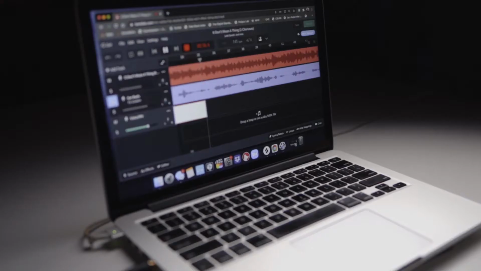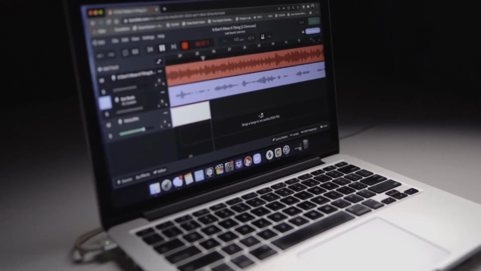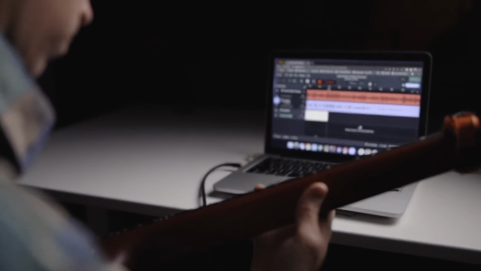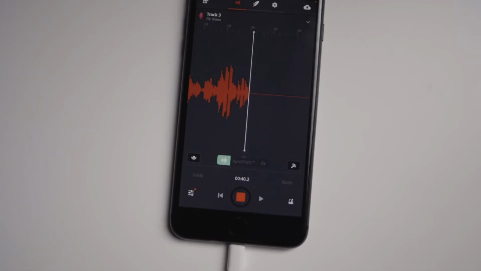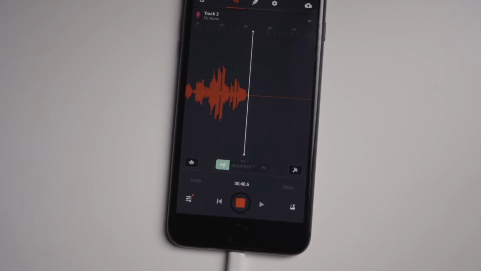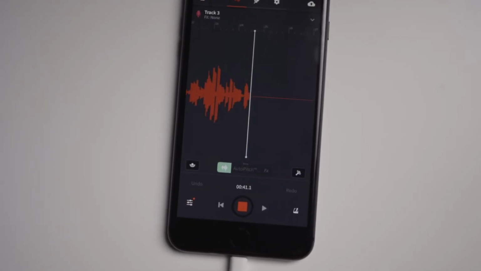BandLab is a great digital audio workstation that's free and is available to Mac users as well as PC and Android. It works on both computers as well as cell phones. The app is also cloud-based, so you can share stuff directly with musicians all across the world.